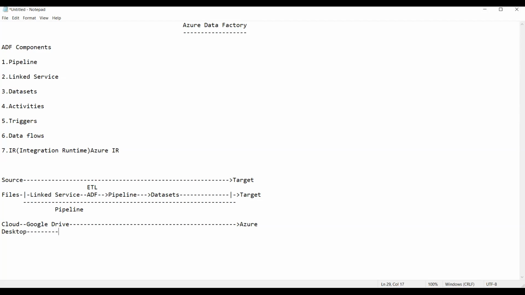Suppose the same file is recorded on the desktop of your computer. Whenever you want to transfer the data from there to a cloud environment, we have to create a self-hosted IR. And the third one is the SSIS IR.